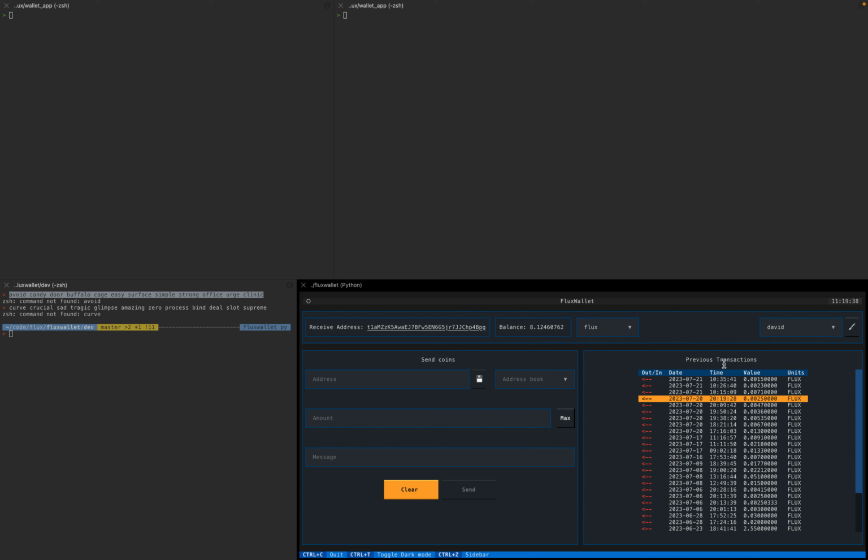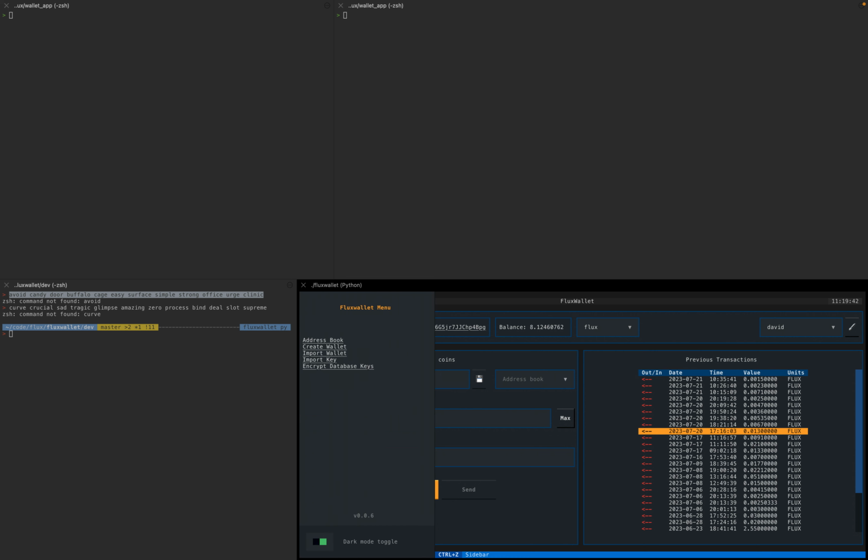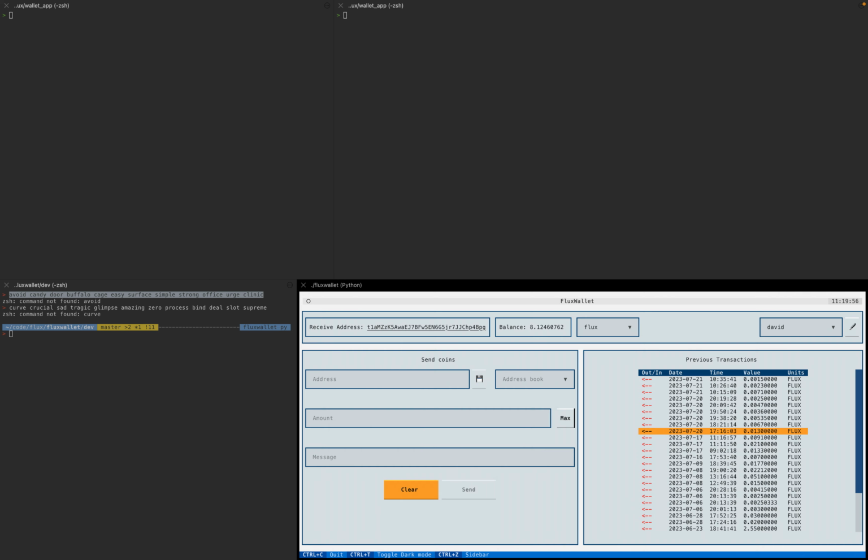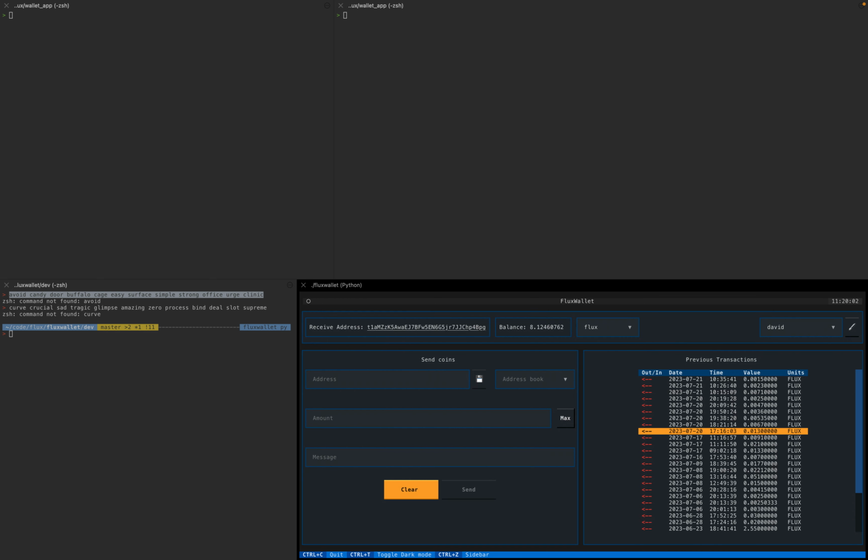Okay, so what we'll do now, I think we'll get some more transactions, so we can pop out this menu here. Actually, I'll show you some stuff. So Control Z pops out the menu, you get some options. I've still got to do a bunch of work here to make this look pretty. There's also, you can toggle dark mode, if you're that way inclined, but dark looks way better.